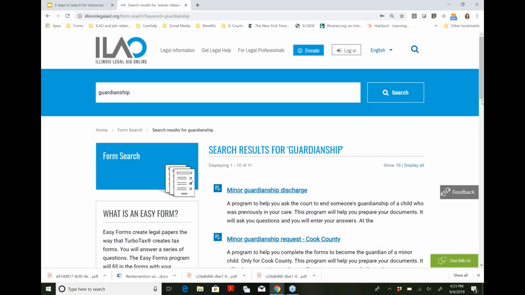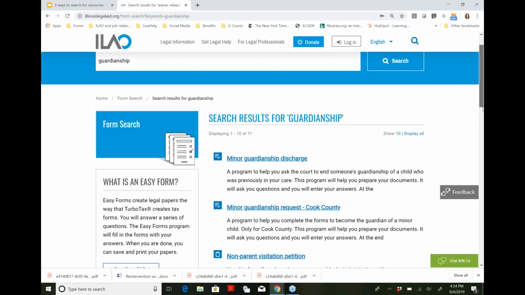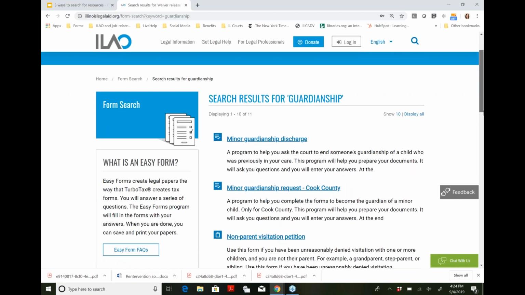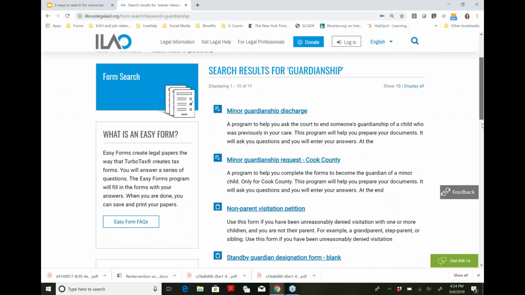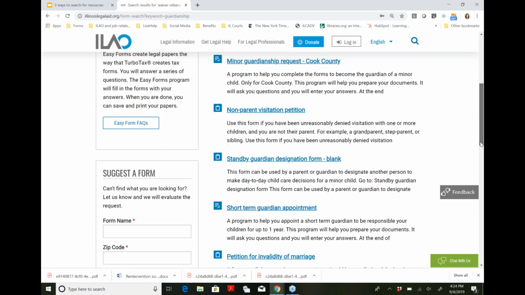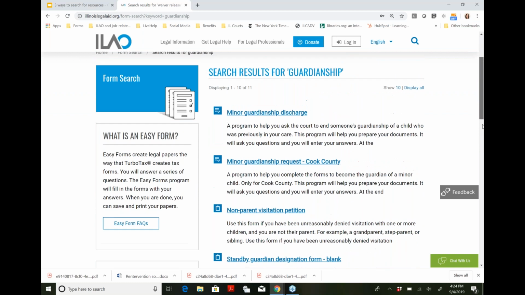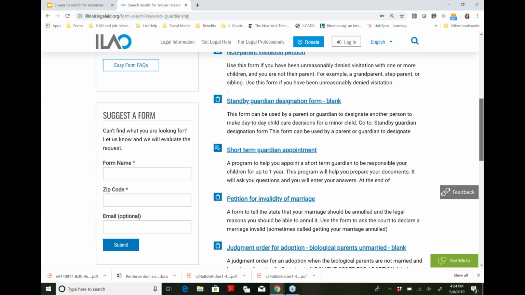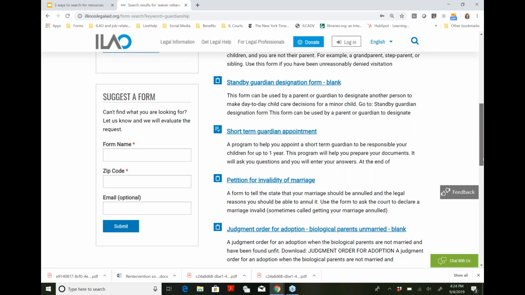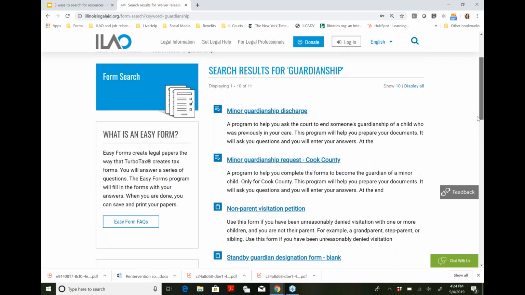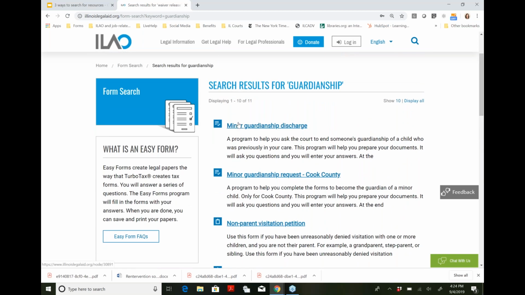And then the results you see here will include any form with your search term, in this case guardianship, in the title or in the description. So you can see all the forms we have that are guardianship forms or related to guardianship forms. You can hover over the icons here to see what kinds of forms are listed.